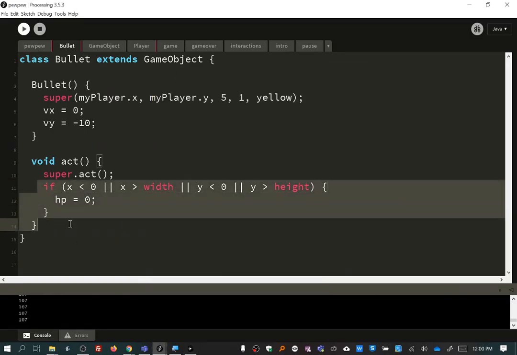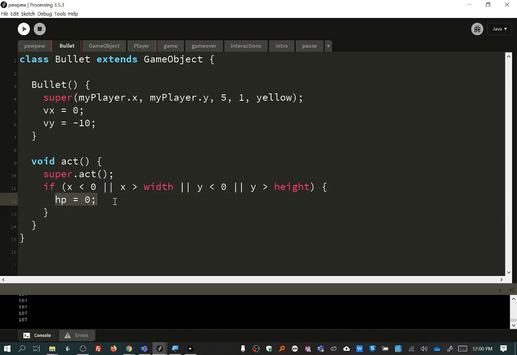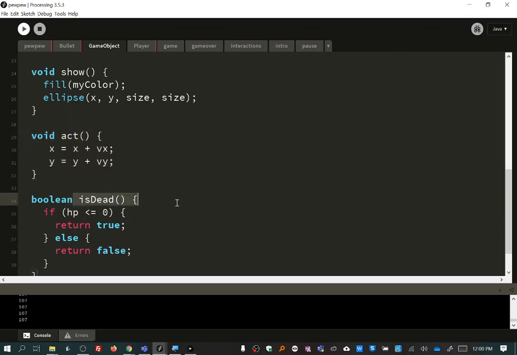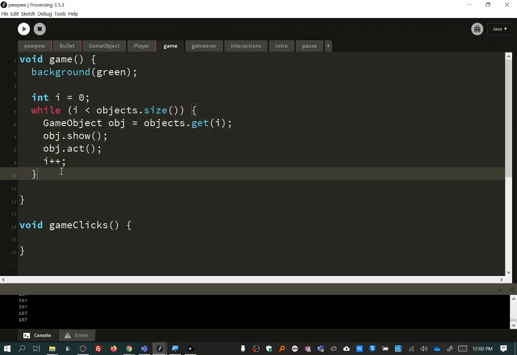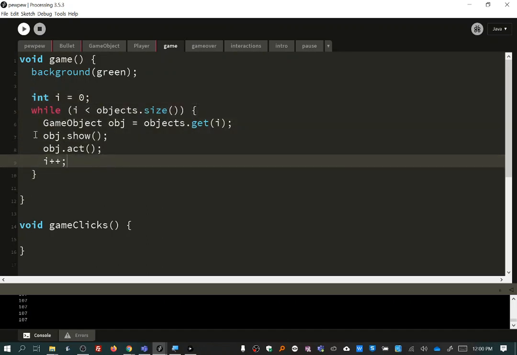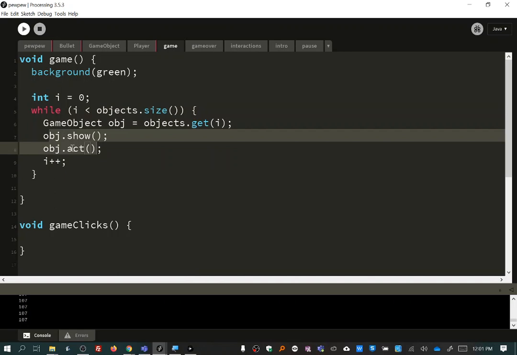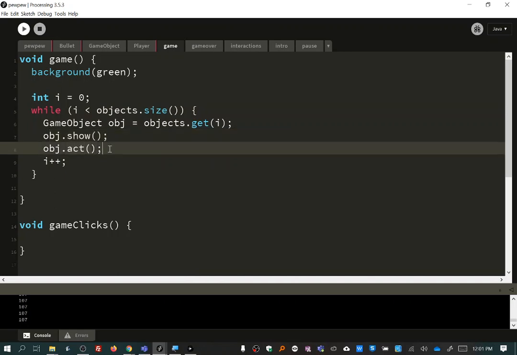So how can we make them actually die when their HP gets to 0? Well, if the HP gets to 0, then when we ask the question isDead, it'll return true. So we can build that into our game function. We're going to go over to the game mode here. This is void game, and here's our while loop that processes objects. Not only can we show and act, but we can check to see if they're dead and then remove them if they are.